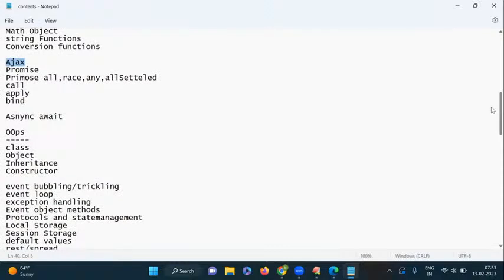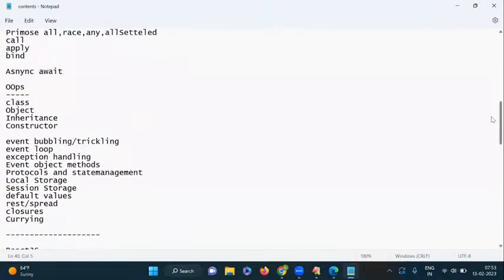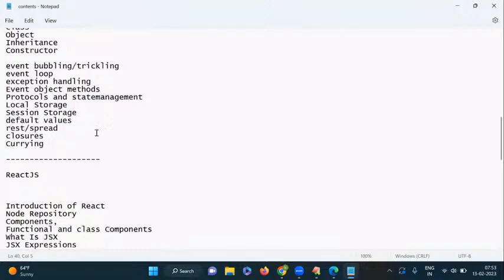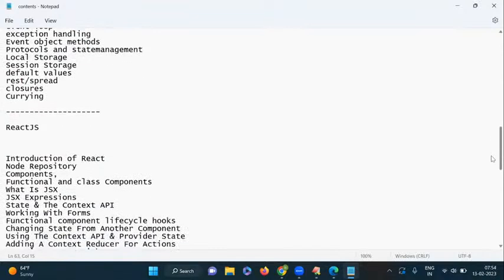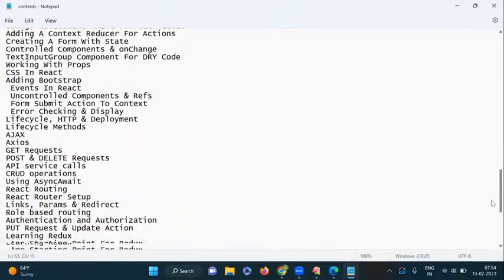Call, apply, bind, async await, asynchronous programming, object oriented programming, event bubbling, tickling, event loop, exception handling, event object, protocols. I told you about state management, cookies, sessions, local storage, session storage, like that. All these are the JavaScript concepts we initially discuss. After that, we start React JS. So these are the concepts for React JS which we are covering here.